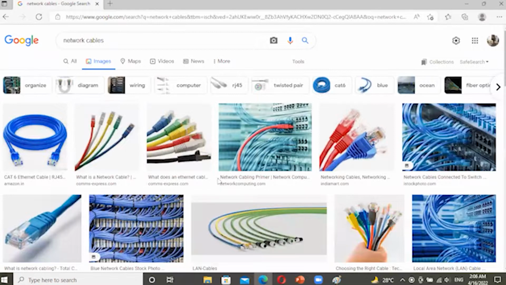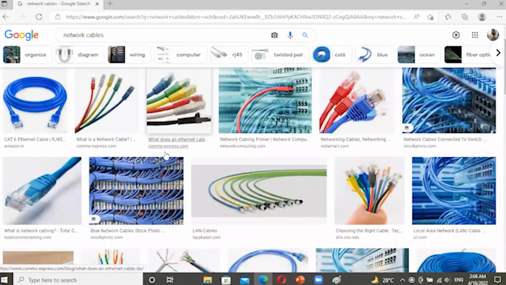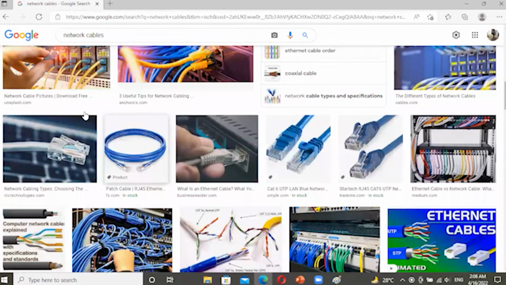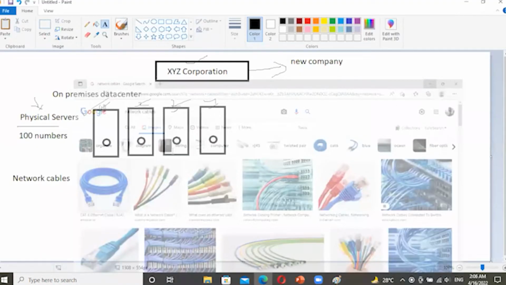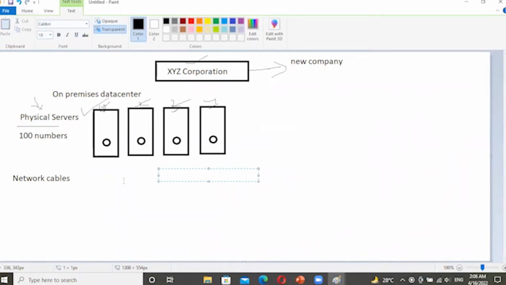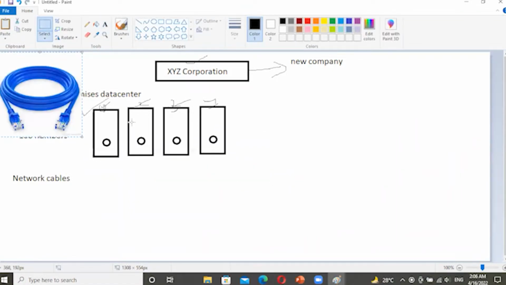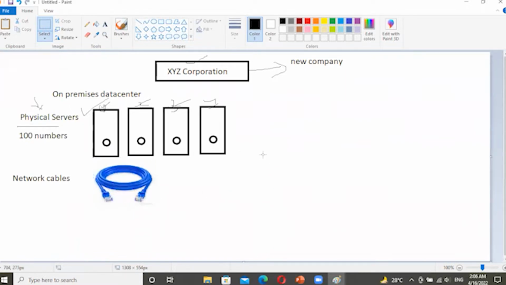So network cables look like this. You can see these are the network cables, right? These network cables locally establish communication from one computer to another computer. Let's copy this image and paste it here, right? So what is the purpose of the network cable?